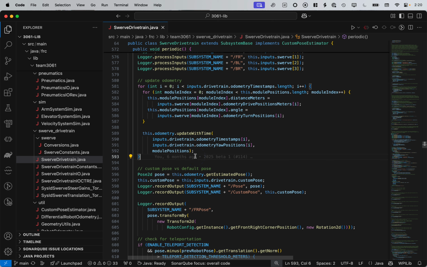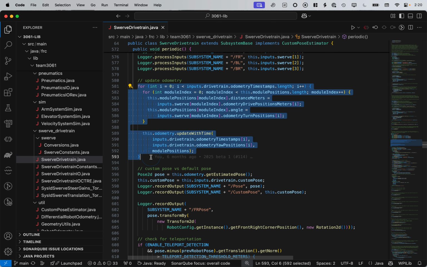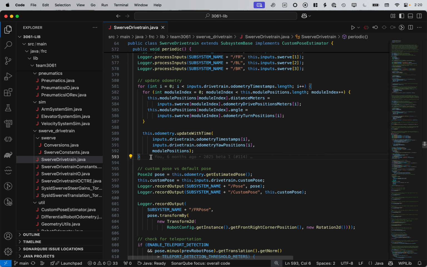Even though some have been in the past, they're all timestamped. By feeding in all of those values with the corresponding timestamp, it helps our odometry be even more accurate. So we will go through all the modules, update the distance and the angle for each of the modules, and then call update with time on our odometry object for the given timestamp. We'll do that for each of the entries that have occurred since the last time periodic was invoked.